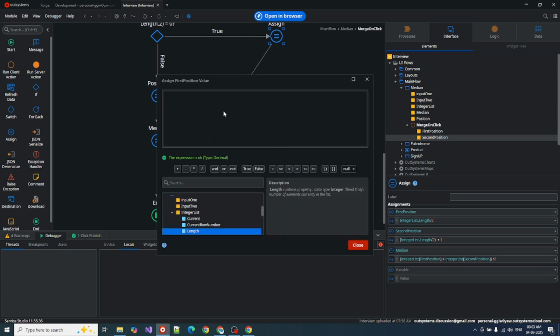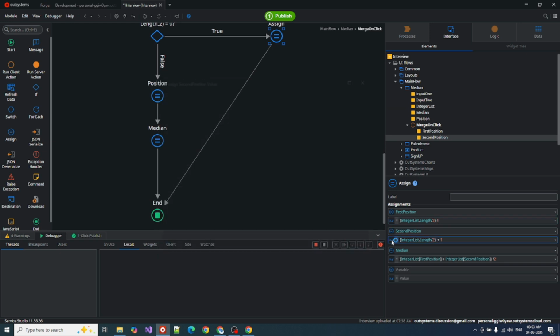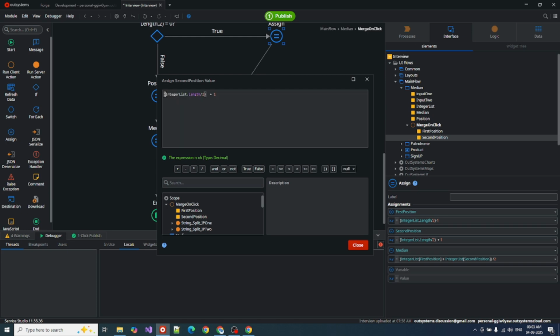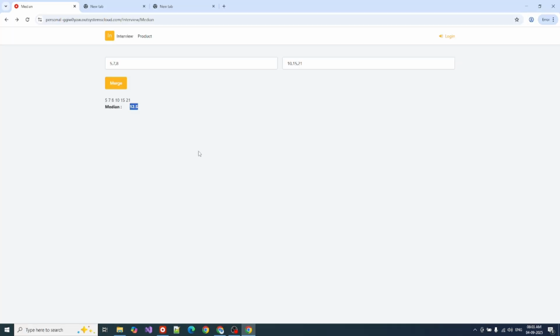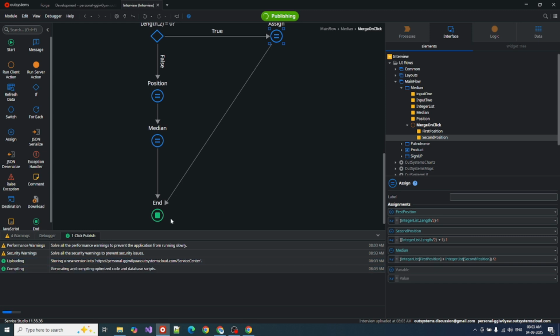So in the assignment, everywhere we are going to reduce it by 1. First it will calculate this one, then minus 1, so that we have the index value, right? Similarly we are going to do it for the second position. So let's keep all this data in a bracket and do minus 1. I think now publish it and check whether it's working or not. So we will copy this. We already have this thing. It's getting published.